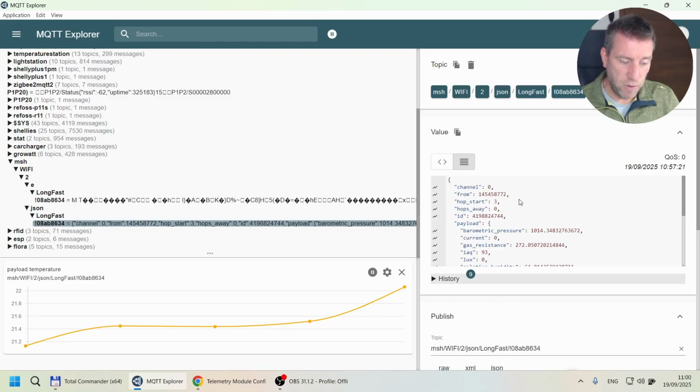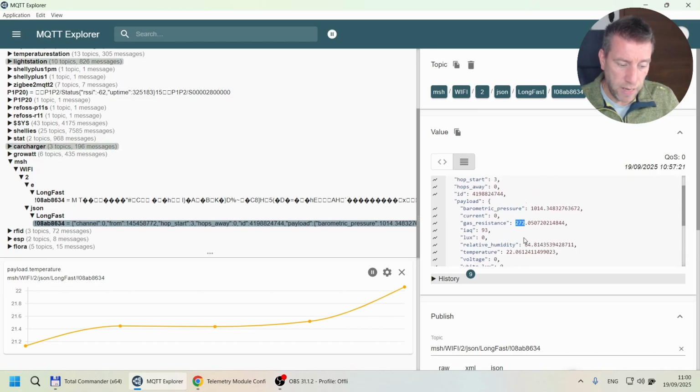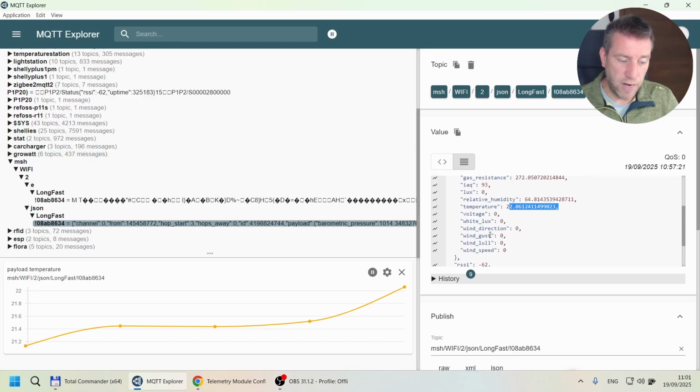And then we just happen to have a reading which is actually coming from these sensors. You can see that it came in channel 0, which is the primary channel, and it came from this device. You can see the barometric pressure, there is a gas resistance, which again is coming from a BME680, and we have the humidity and the temperature. It also contains all sorts of other values related to metrics that other sensors can provide.